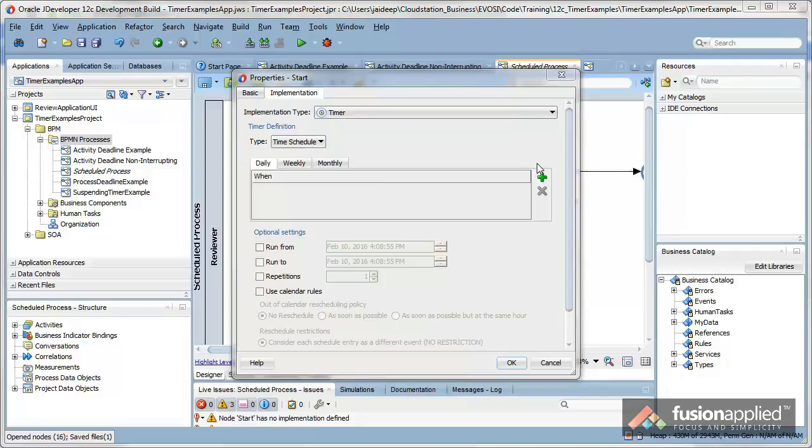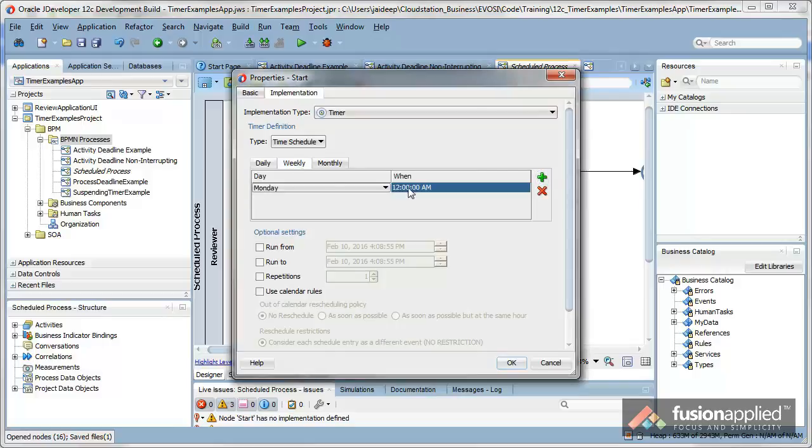If you want to run the process every day at a certain time, choose daily and you can specify the time. If you want to run the process on specific days of the week at a certain time, choose weekly and you can add the days and the time. You can also add multiple days and times here.